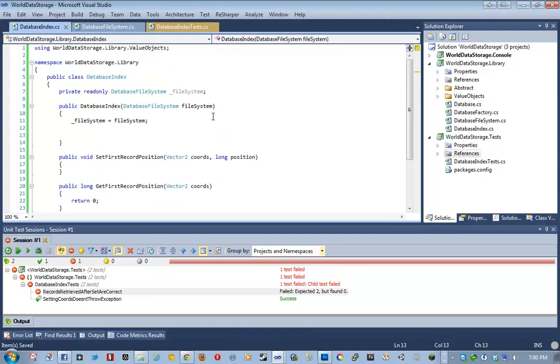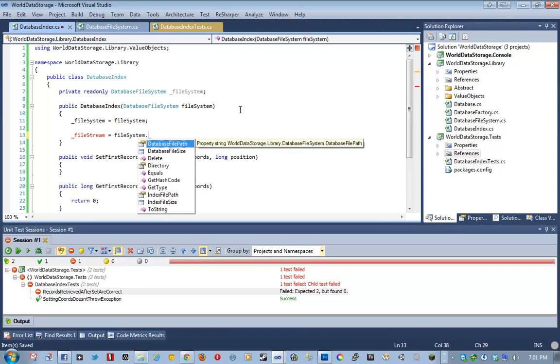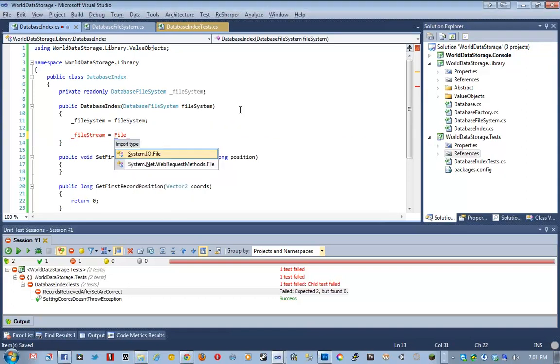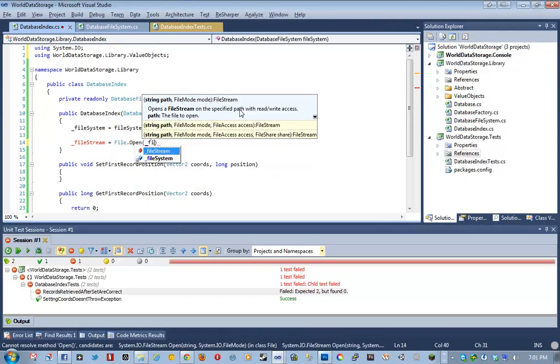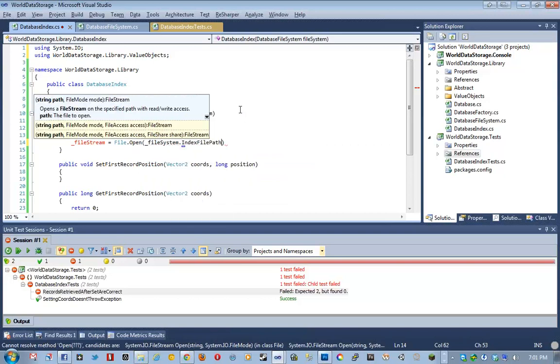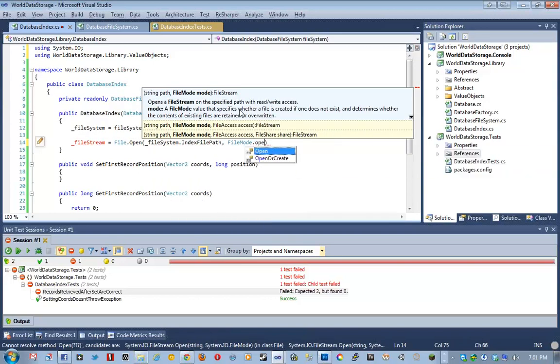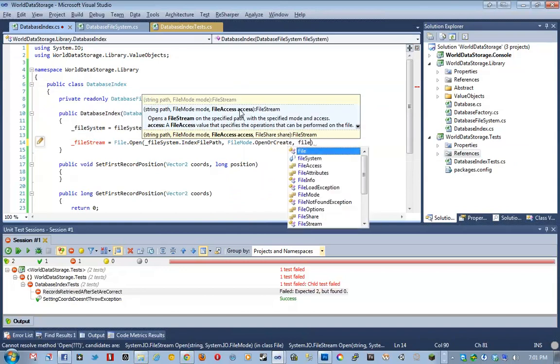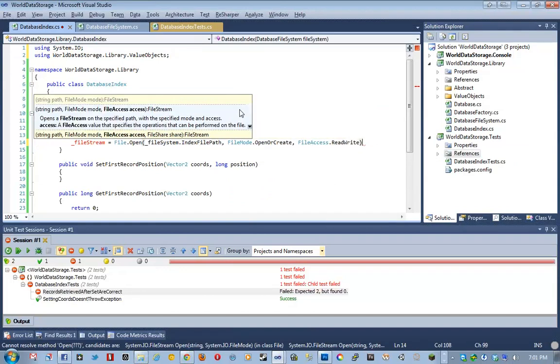So we're going to need file streams for this database index, and we're going to be needing a lot of file I/O. So I'm going to instantiate file streams in the constructor, and then dispose of them when the class is no longer needed. Obviously we'll be implementing the IDisposable interface to properly handle that. So we're going to have a file stream equals File.Open file system, index file path. We want file mode open or create, and then file access read, write.